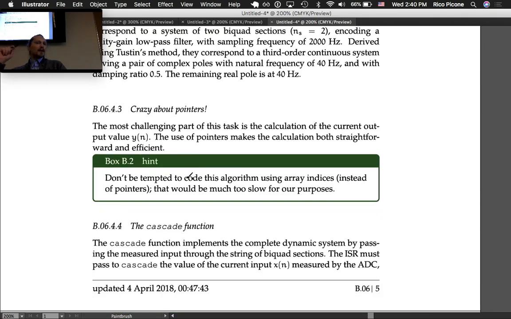Okay, pointers. This is something that I haven't required in a lot of the labs, so you can get away with using array indices a lot of times, but they're a lot less efficient. Since this is going to happen at a pretty high rate, this interrupt service routine has to finish all its calculations in less than half a millisecond. So you have to be very efficient with how you calculate things. Pointers are a lot faster. That's what this section about pointers is telling you.